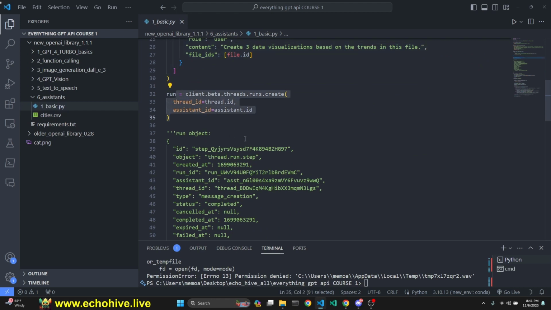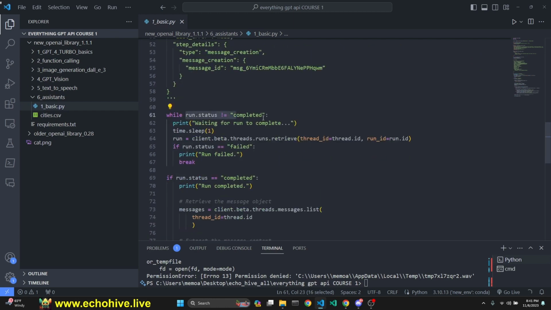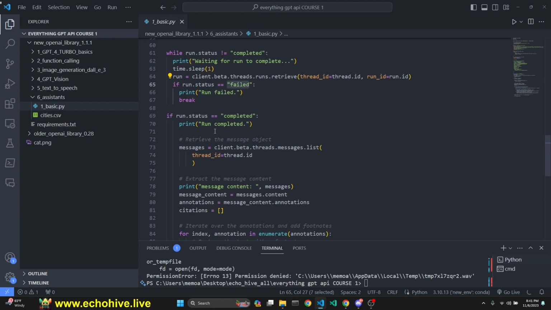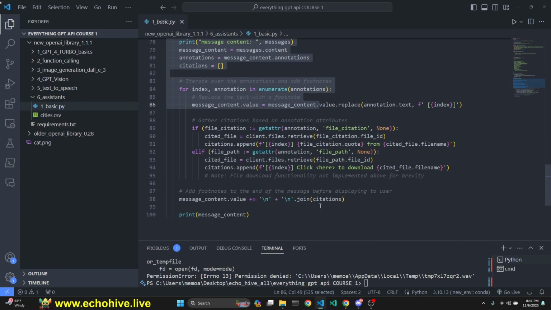And then you have to instantiate, create a run, and then continually check on the status of the run. So the run can fail, complete, or be pending, running. If it is completed, then you do all your other tasks. Okay. So this is it.